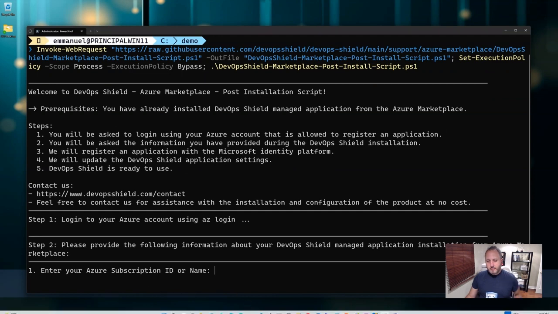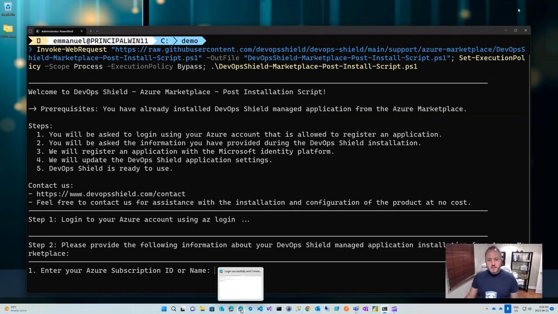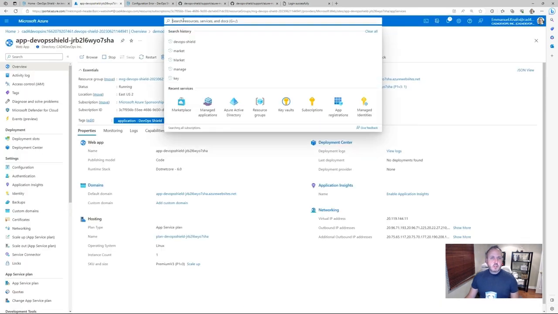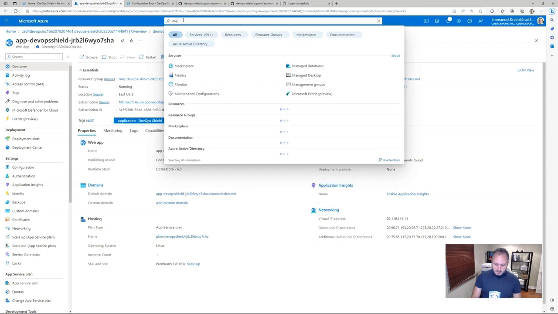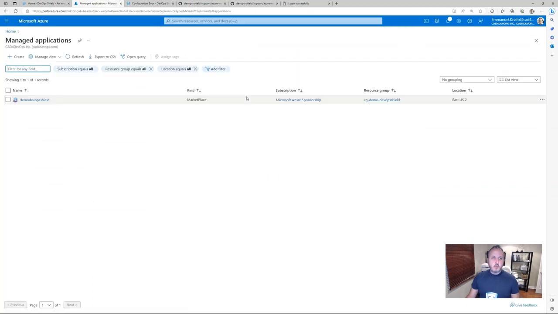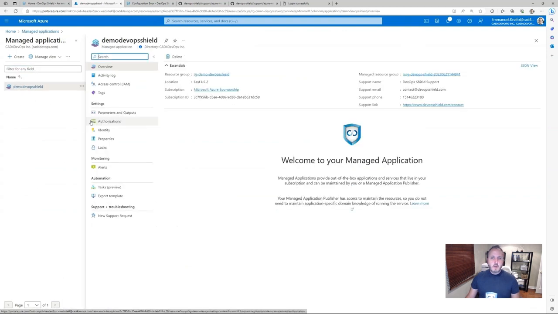So we have, let's go back to our managed app. Oh, by the way, if you have a hard time finding these managed apps, just search up here for managed applications. You'll see it there. This is the logo for it, a little cube with the hand under it. And you'll get back to that screen I showed you initially in the beginning of the video.